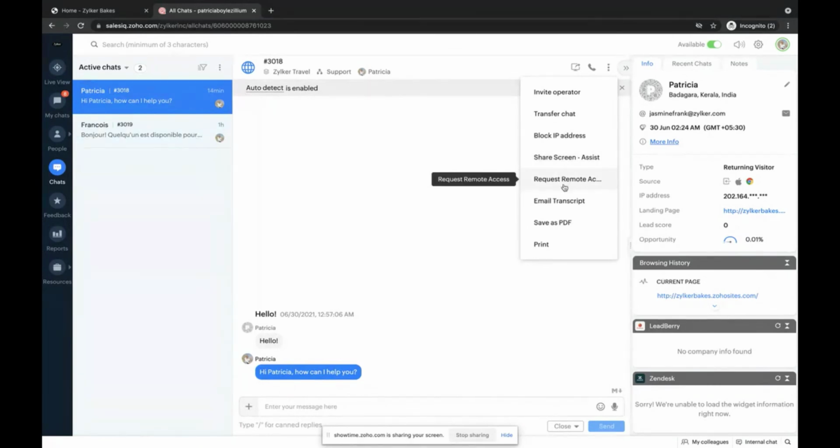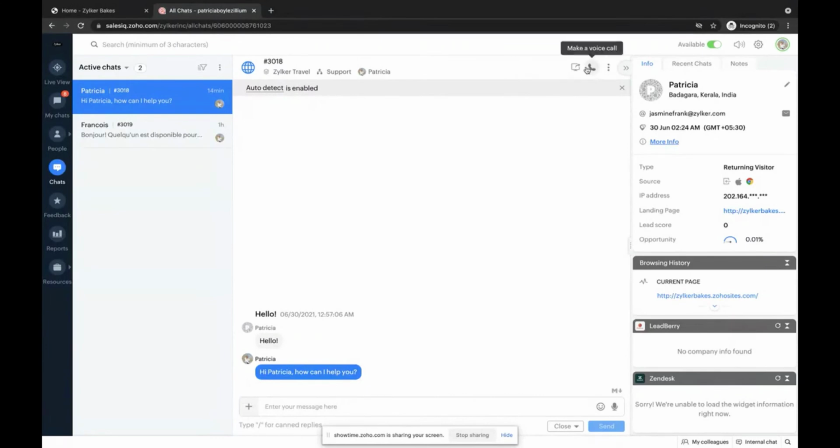Then you can also request remote access to the visitor's screen so that you can see what they're exactly dealing with. You can email the chat transcripts. You can save your chat transcripts as PDF and also print. So you have all of these different options at the top right corner. And like we already spoke about, we have the make a voice call option and the send voice message option. So this is again a shortcut for screen share.